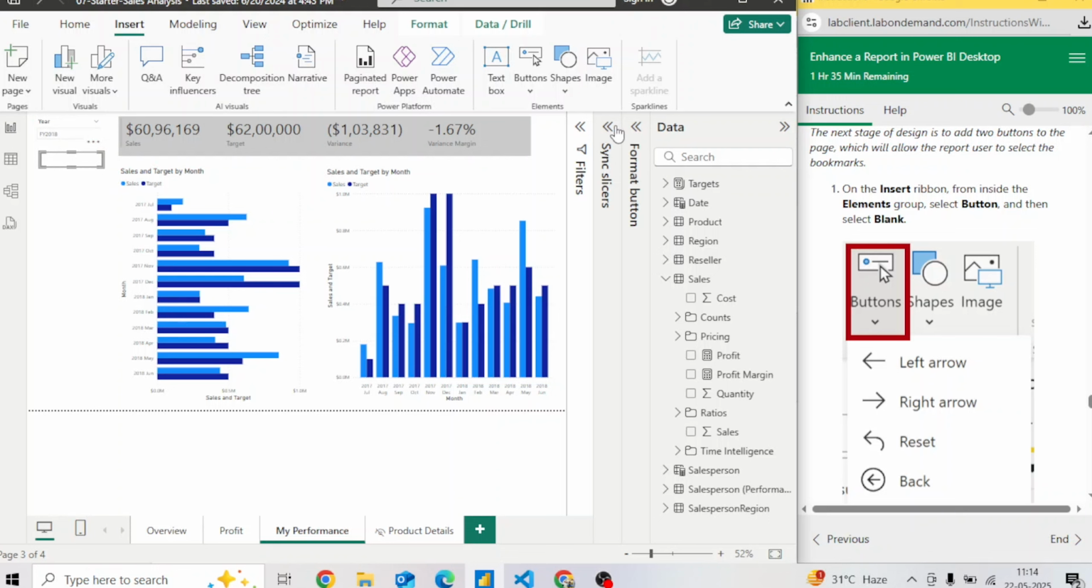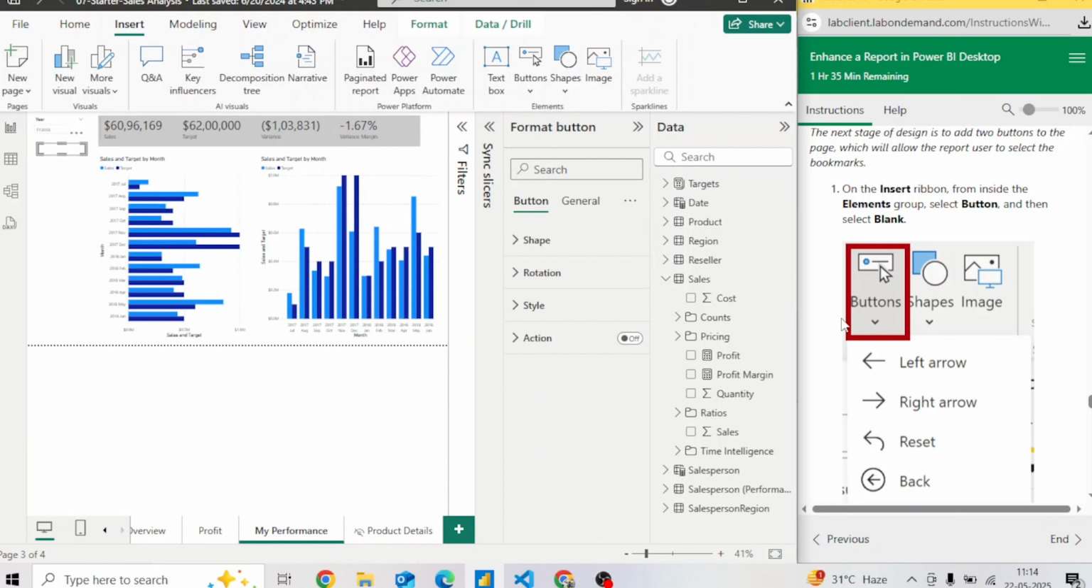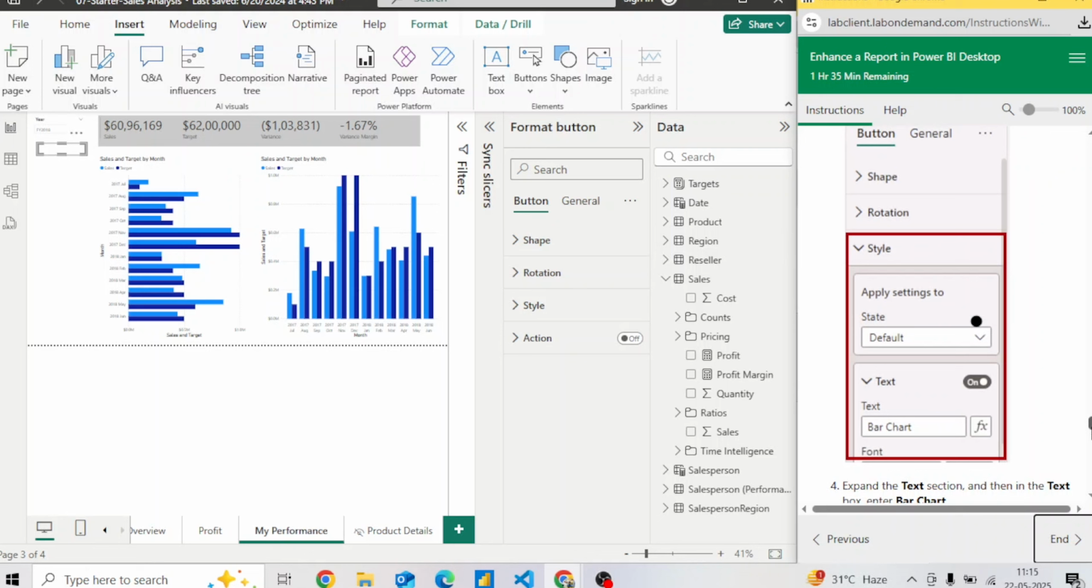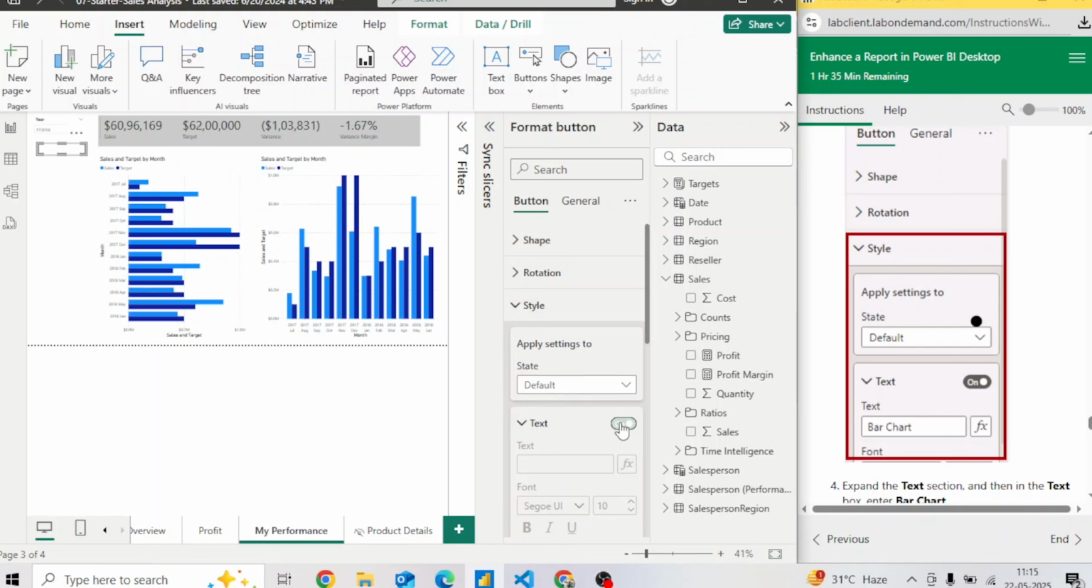Okay. And now we need to do some formatting, right? So what we will do, we will go ahead and select the button, and then in the format button pane, select the button and expand the style section and turn the text property to on, and we will be typing this as bar chart. Okay. So let us go to the style section, enable the text property, and name this bar chart.